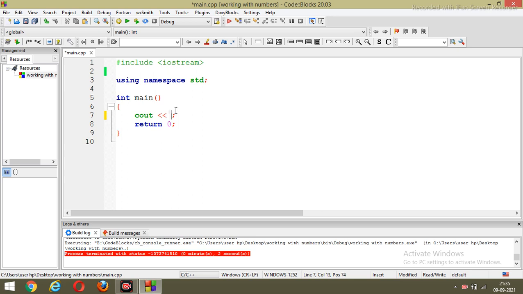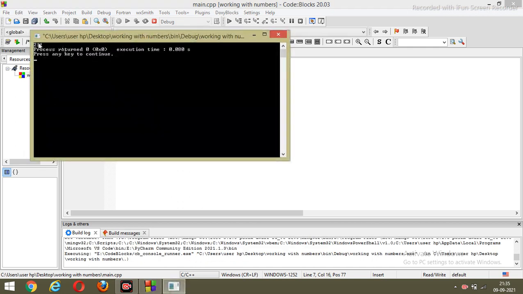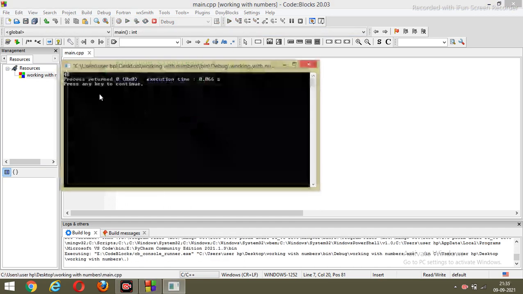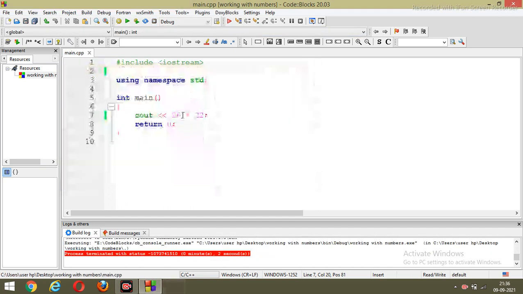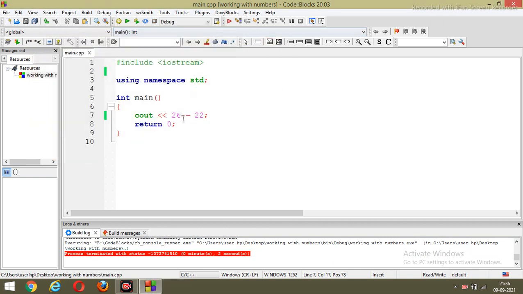Suppose you want to print out a number, you can just write it out, and if you run this program, you can see it prints out that number. You can also do addition, all kinds of operations you want to do. If I plus it, it's going to give me the answer. You can also subtract it, and you can also multiply or divide it.